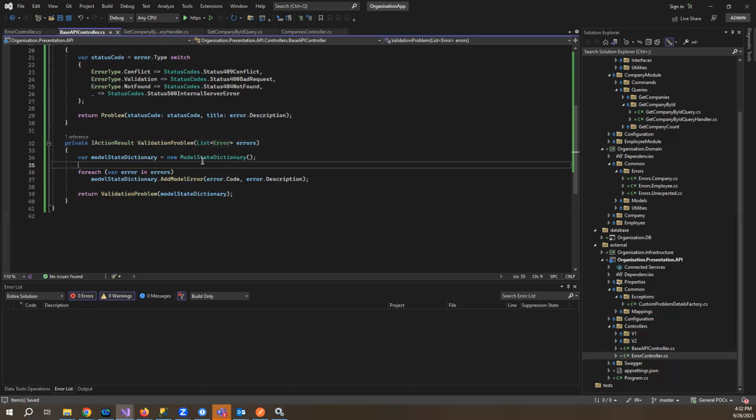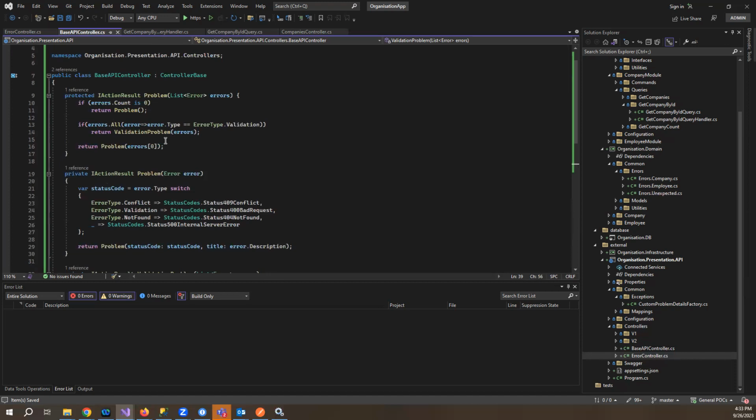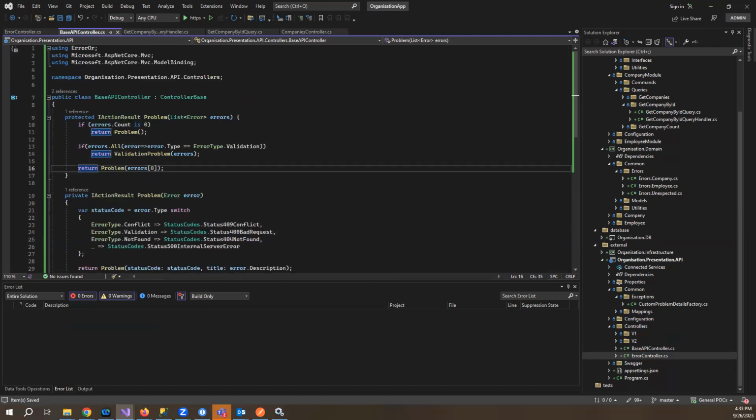So what this is doing is it's taking the model state dictionary and it is checking for each error and then adding it as a model error with the error code and description. And then finally, it is passing the model state dictionary to the default validation problem method, which MVC provides. So that's how we are handling the validation errors. Okay. So the base API controller of ours is ready.